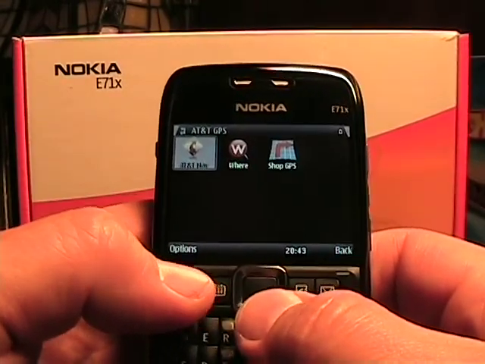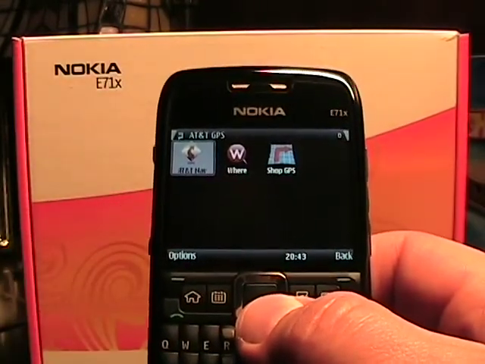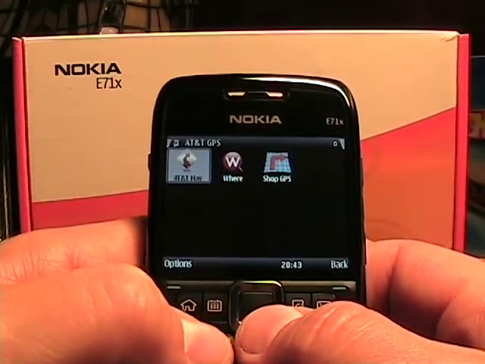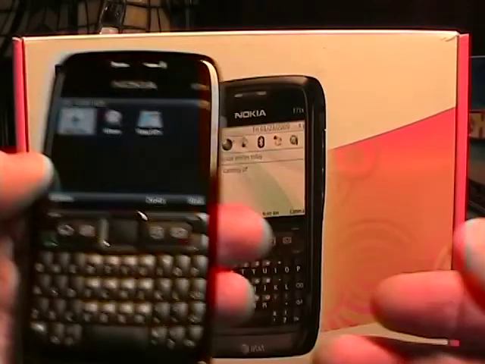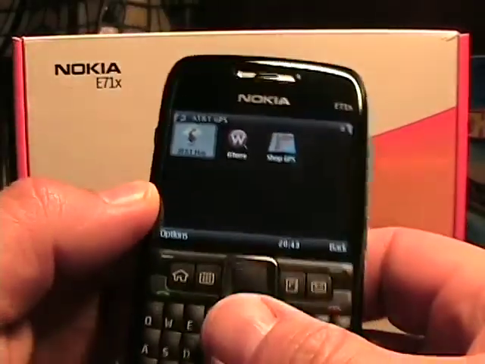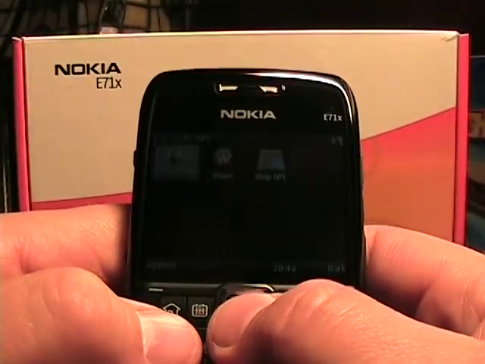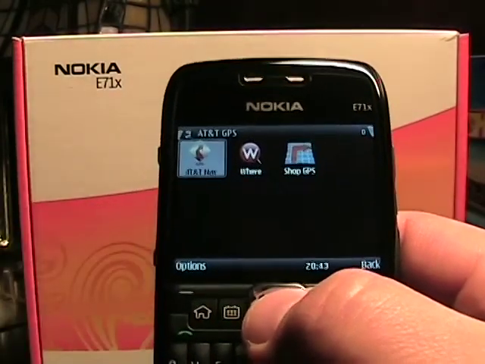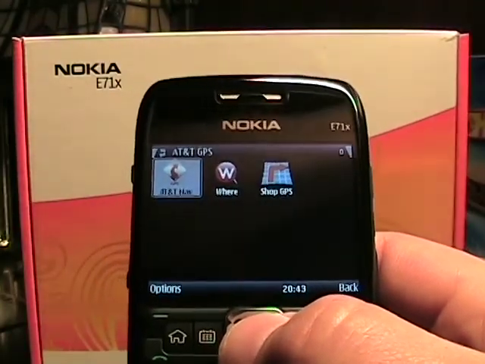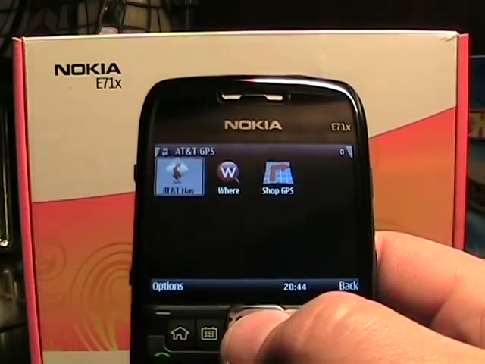I've previously tried the TeleNav software on the shotgun and other mobile devices. The E71x from AT&T is the first S60 device that I've seen the TeleNav software running on. So we're going to do a little bit of a walkthrough with it. I've used both the TeleNav software and Google Maps and was able to get a fix within just a couple of seconds. It was really fast on this device.